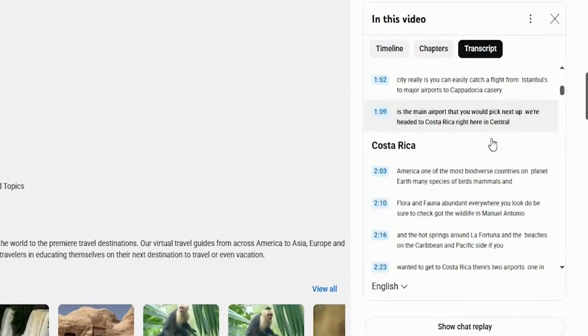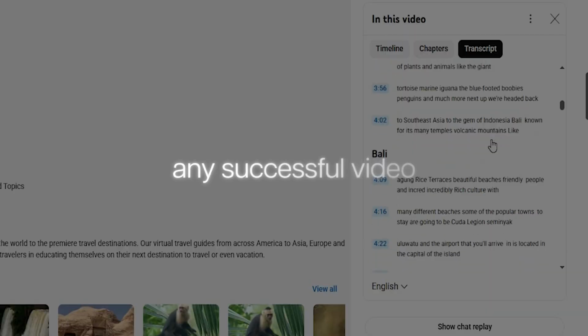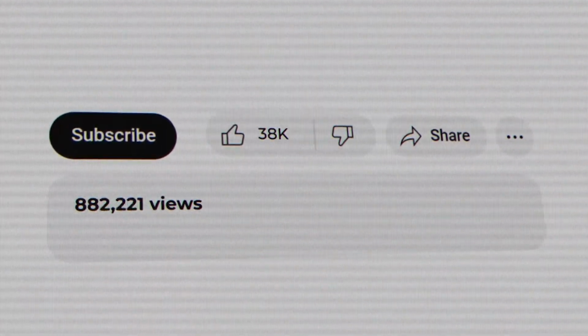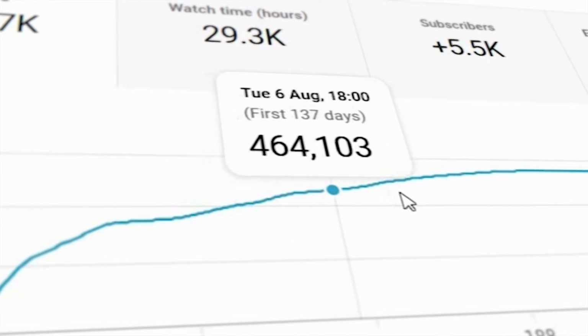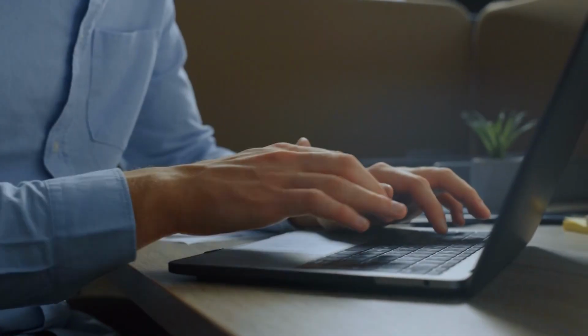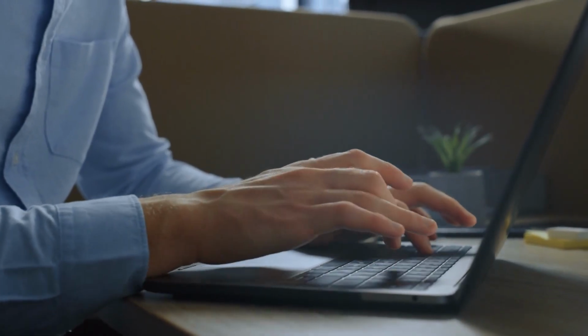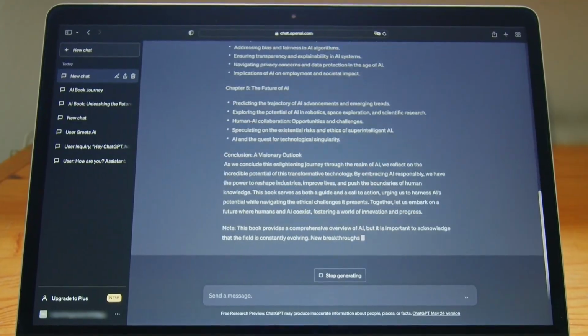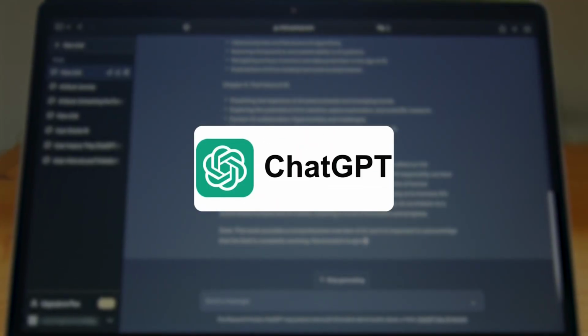A compelling script is the backbone of any successful video. It holds your audience's attention, improves watch time, and plays a major role in boosting your channel's growth. But let's face it, writing a solid script from scratch can be challenging. If you're doing it manually, it might take hours, sometimes even days, to get it right. That's where AI tools like ChatGPT come in.